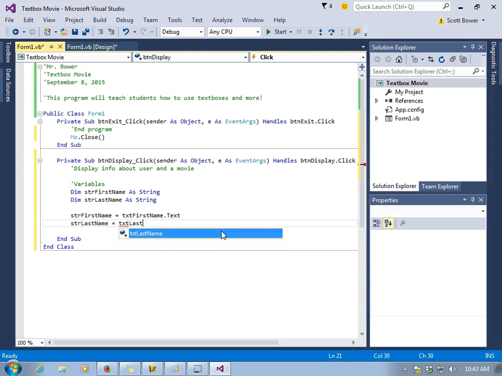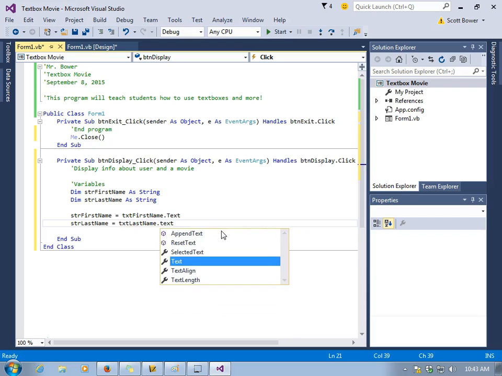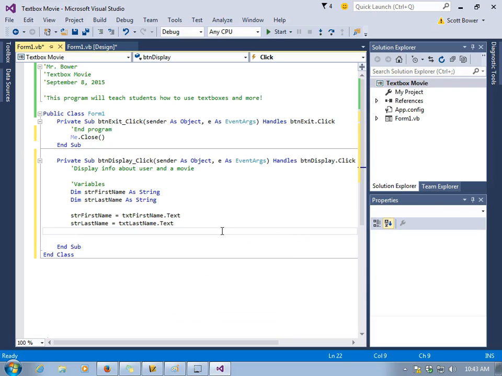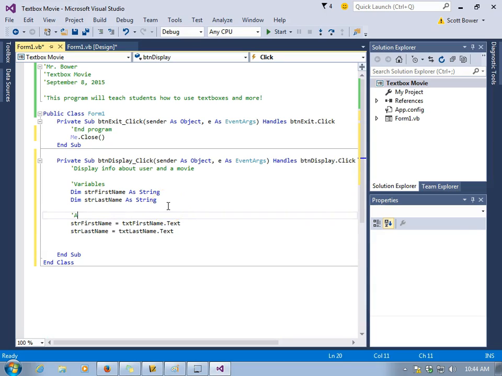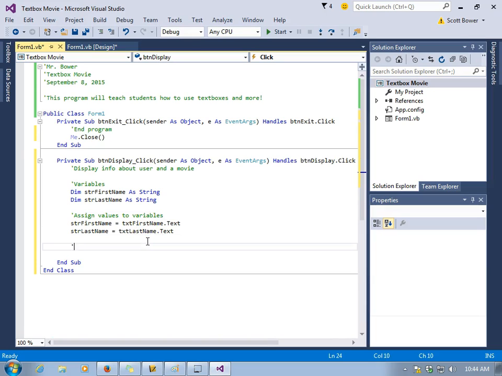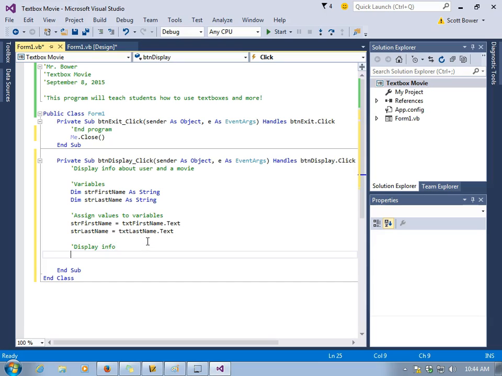We'll do the same thing with strLastName. Whatever's in the text property of txtLastName will be assigned to strLastName. Take what's on the right-hand side and assign it to the left. That's why I'm going to type in here that we're assigning values to the variables. So the variables, we got some spots in memory, and they're going to hold whatever's in those text properties of the text boxes. Now let's display some information in our lblInformation.